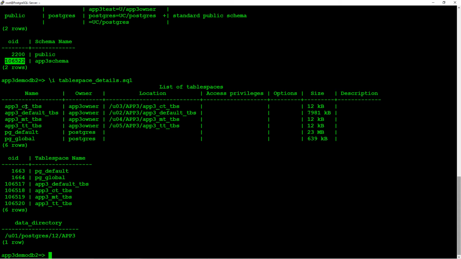I have created 4 table spaces here. This is for configuration tables, and the associated location is this. This is the default table space, and its associated location is this. Similarly, you can find the other 2 table spaces and their locations, and these are all the object IDs for the table spaces. For the default table space, the location is this one.